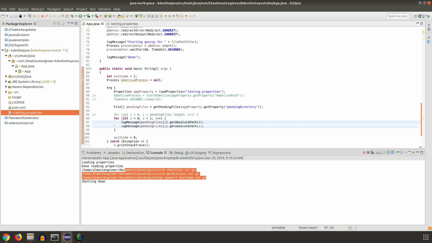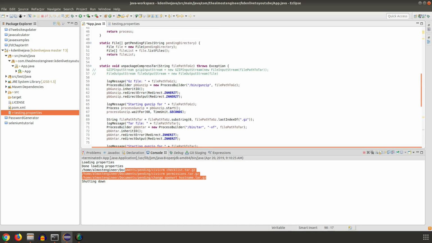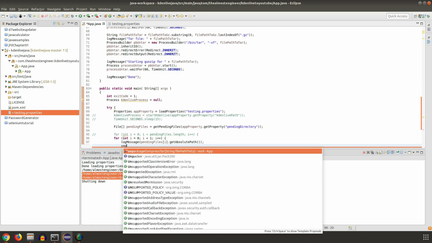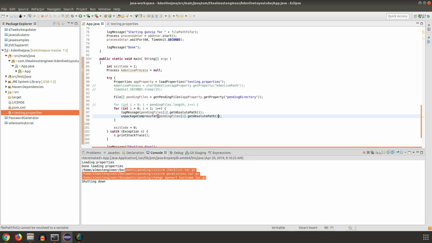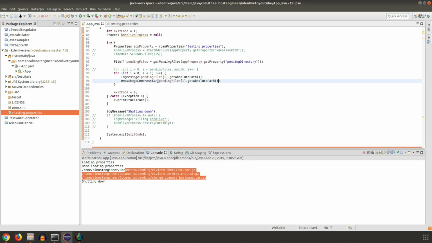Next we have to do the unpackage, and then this here, because it's looking for a string. All right, and so this should be it.